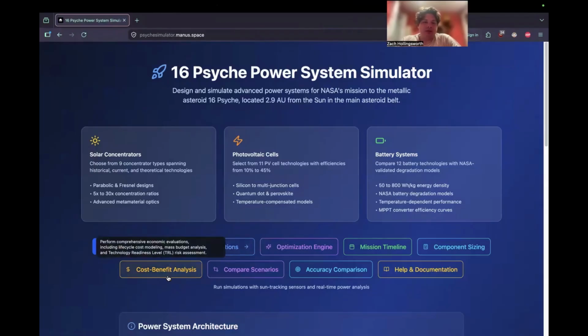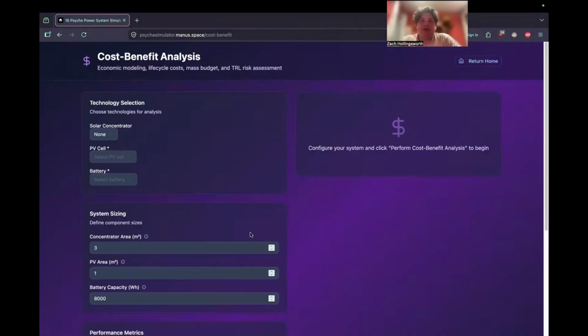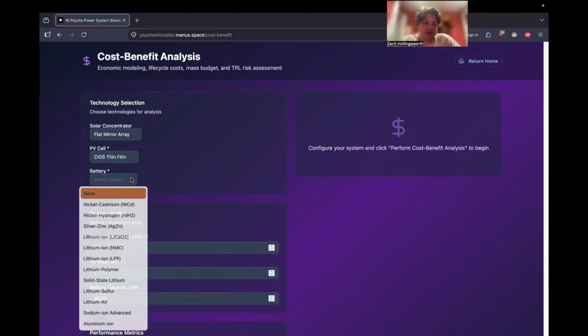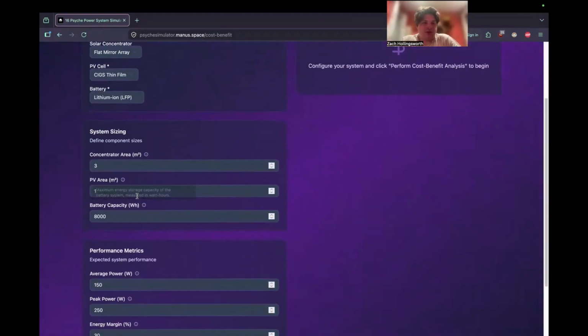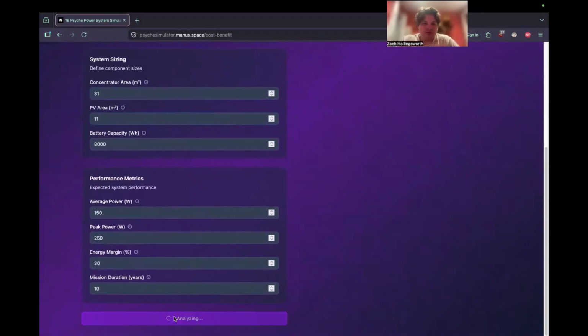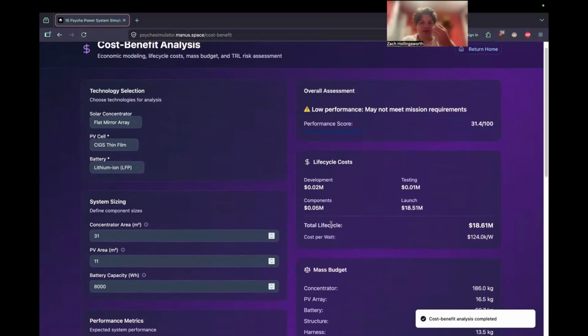Okay, next we'll look at the cost benefit analysis. And in this section, it performs a comprehensive economic evaluation, including life cycle costs modeling, mass budget analysis, and technology readiness level risk assessment. So once again, if we add some random technologies, and just go ahead and make our areas a little bit bigger, we can see we get our results here on the right.